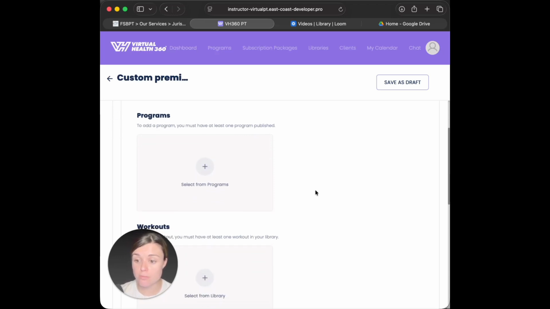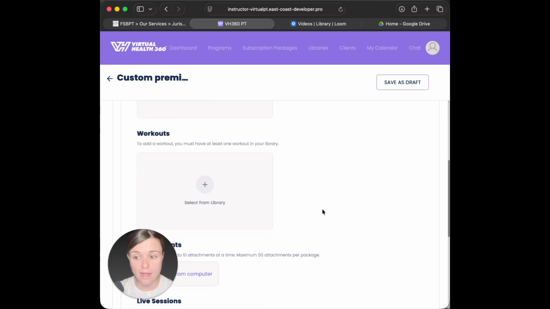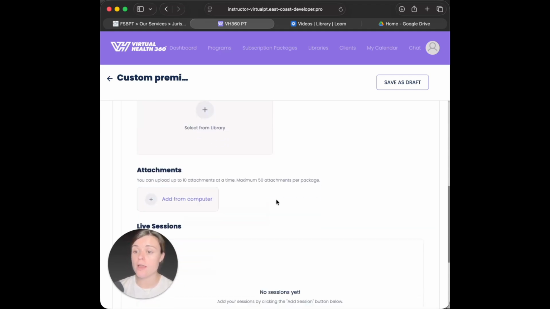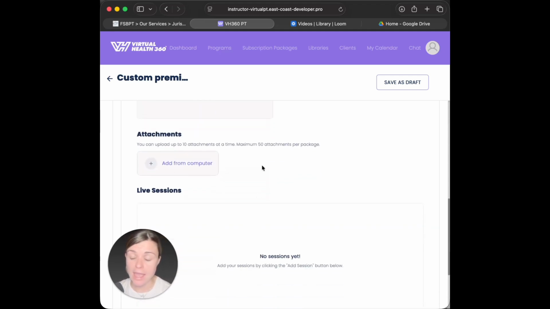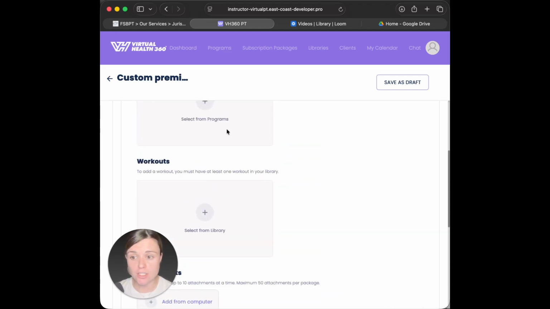Next phase is configure. This is where you're going to be uploading whatever programs you want them to have access to, whatever workouts you want them to have access to, and then attachments would be like a handout or a PDF file that you want them to receive through the application. So this will be changing. This is where you'll go to upload and take off and put in new programs and things as you're working with them from month to month.